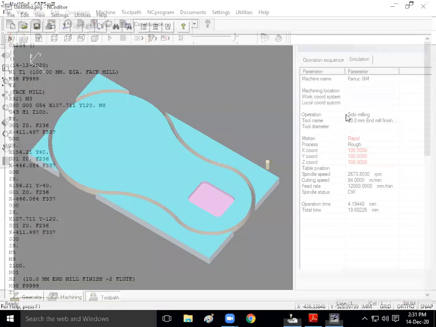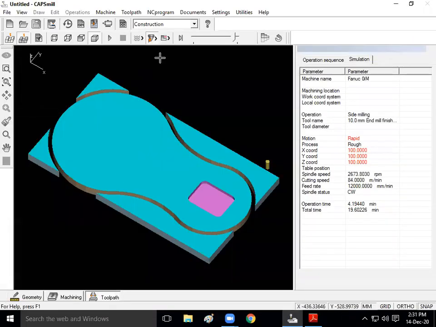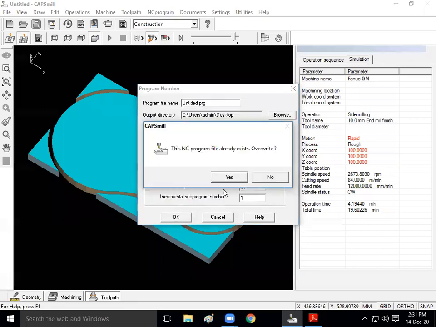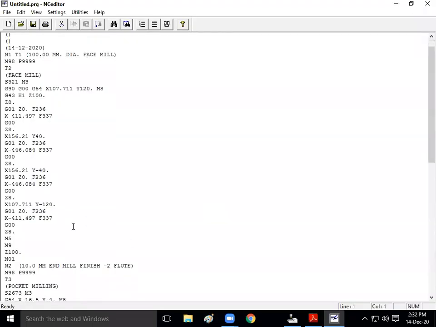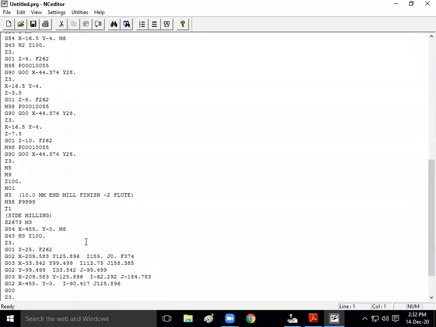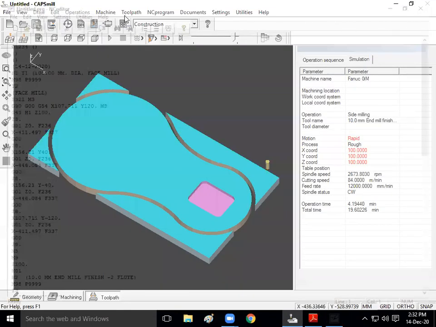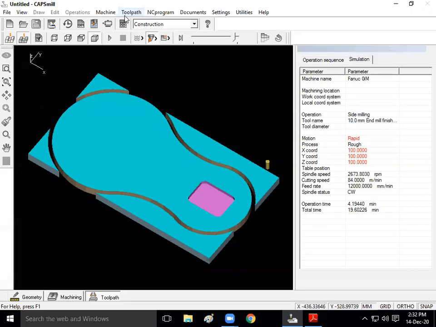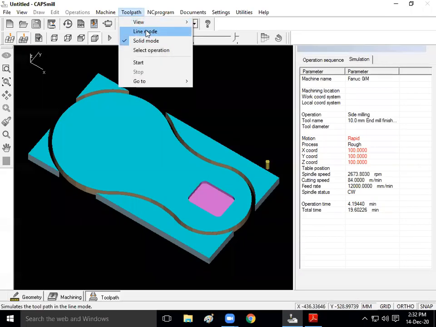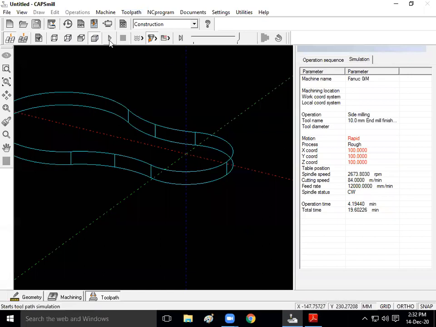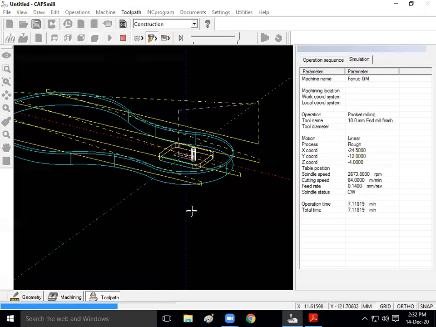So to get the program, what we need to do is go to NC program, click on OK, and say edit. You are going to get the program. For the toolpath, you can just click on this toolpath, line mode, and if you say simulation, it is going to show how the tool is going to move.